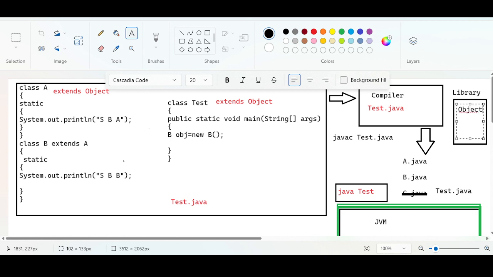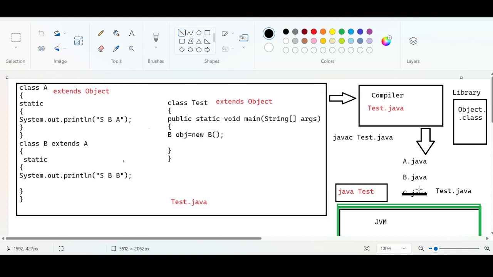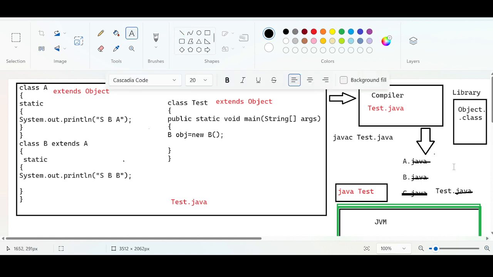Object dot class. This object dot class, and again I did one more mistake. All these are dot class files. Need some sleep. Dot class, and test dot class. Okay.